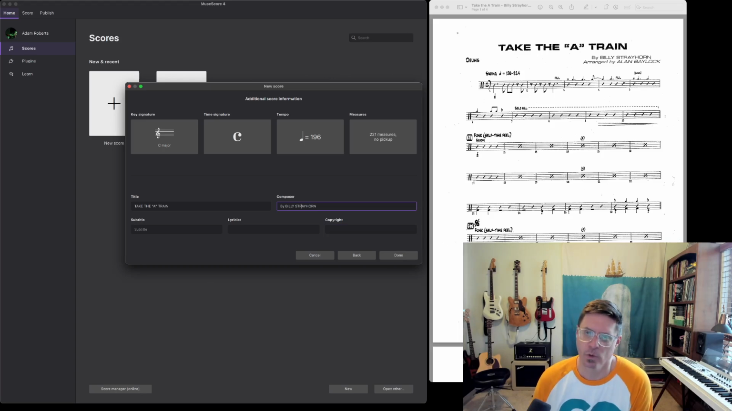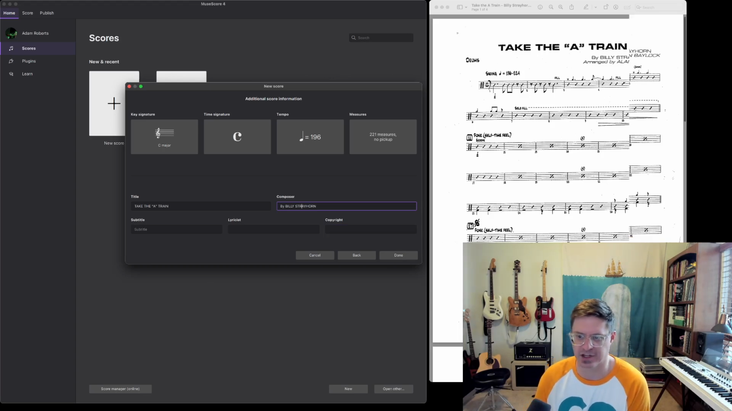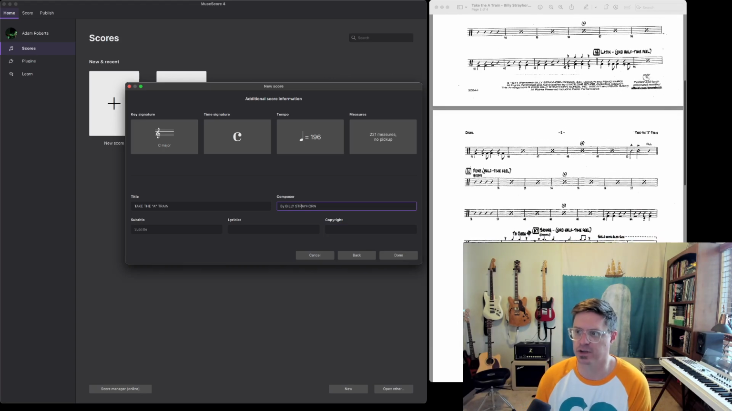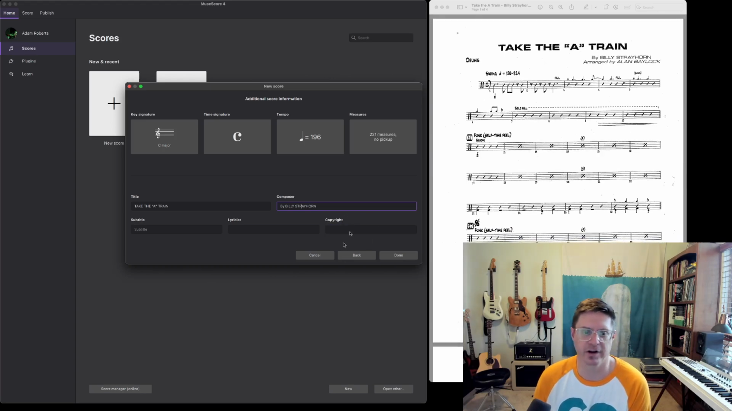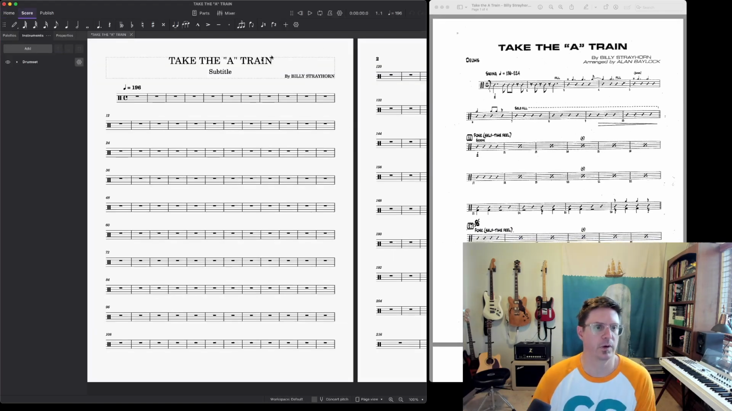And because we're not publishing this or worrying about it, I'm not going to have you enter the gigantic copyright mess that you can see right here. That's just too much. Don't worry about it. You could put it in there if you so chose. All right, so now we have our Take the A Train window.